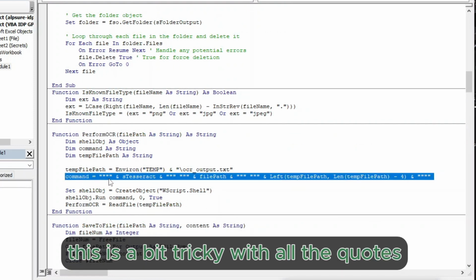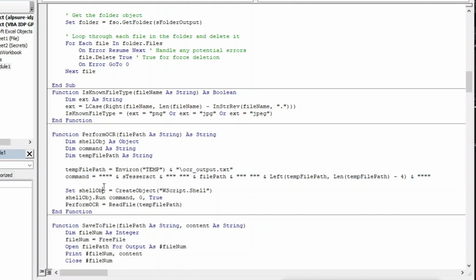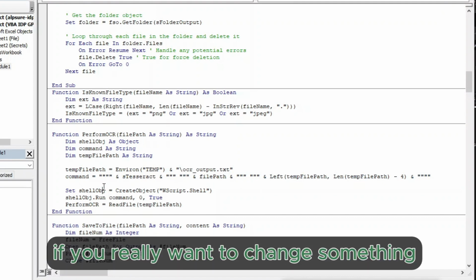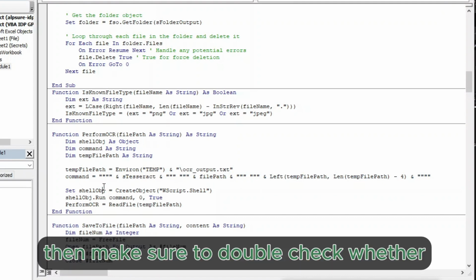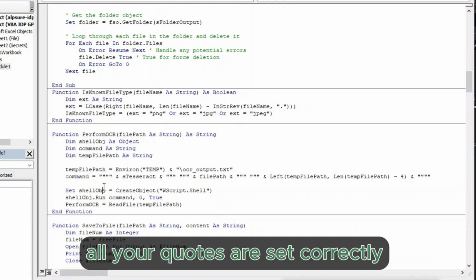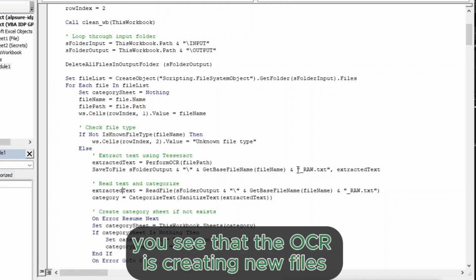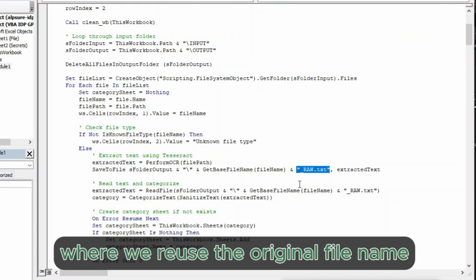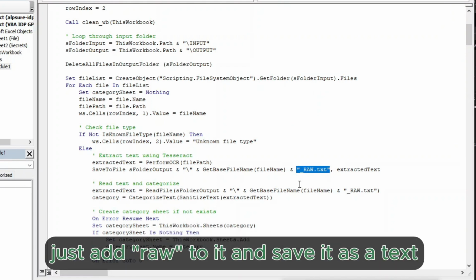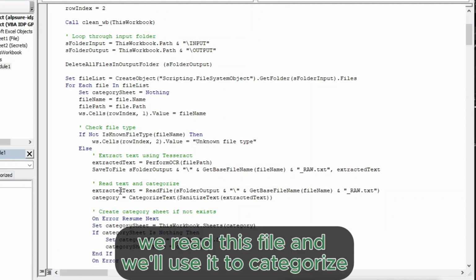This is a bit tricky with all the quotes. If you really want to change something, make sure to double check whether all your quotes are set correctly. You see that the OCR is creating a new file. We reuse the original file name, just add raw to it and save it as a text. We read this file and we will use it to categorize.